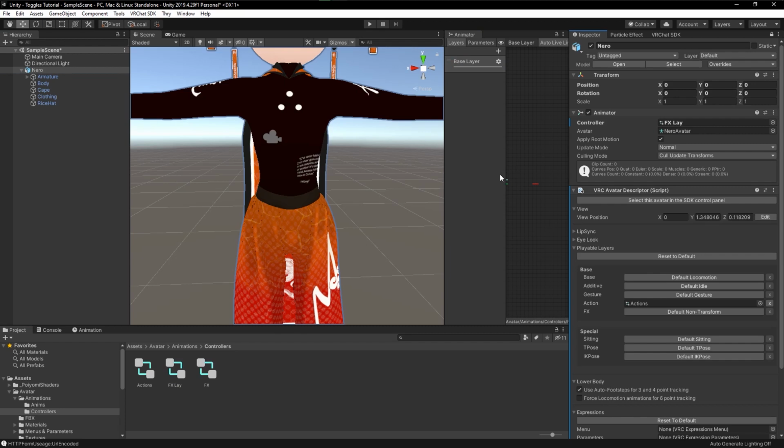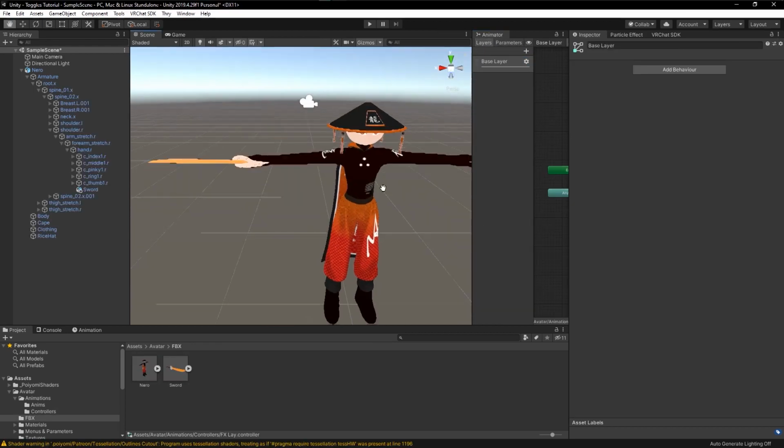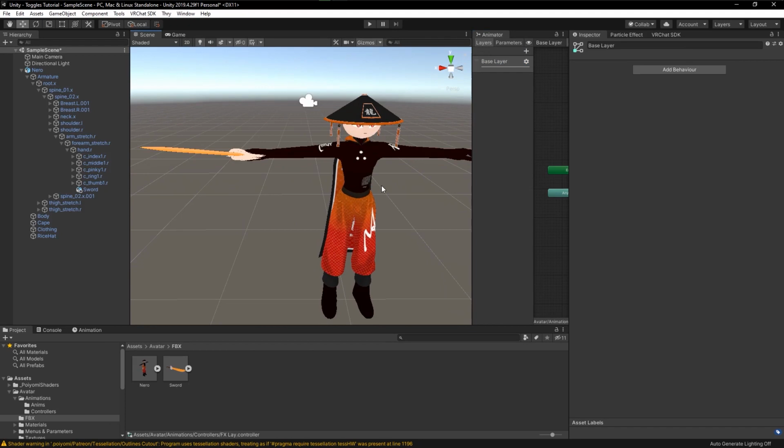Now, if you're already working with an avatar, more than likely you'll already have an FX layer that you're going to be working with. So just click and drag that same FX layer and put it right in here. That way, when we click on the avatar, we will see its layers. Right now, we should only see base layer and nothing under parameters. So if we click on layers and parameters, it should look just like this. So now we are ready to actually create our toggles.